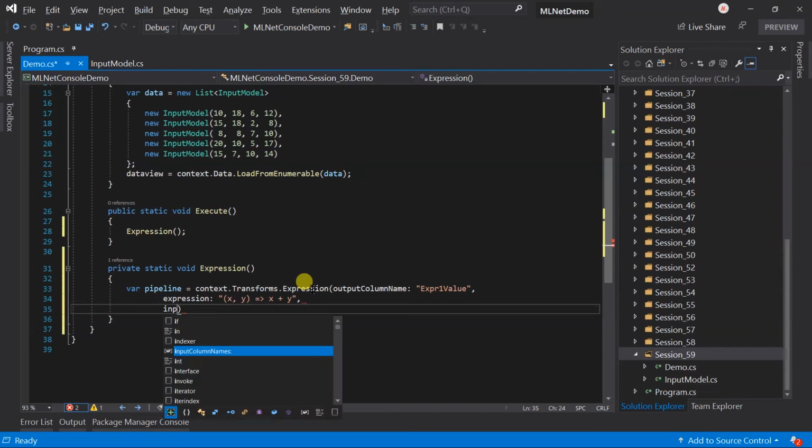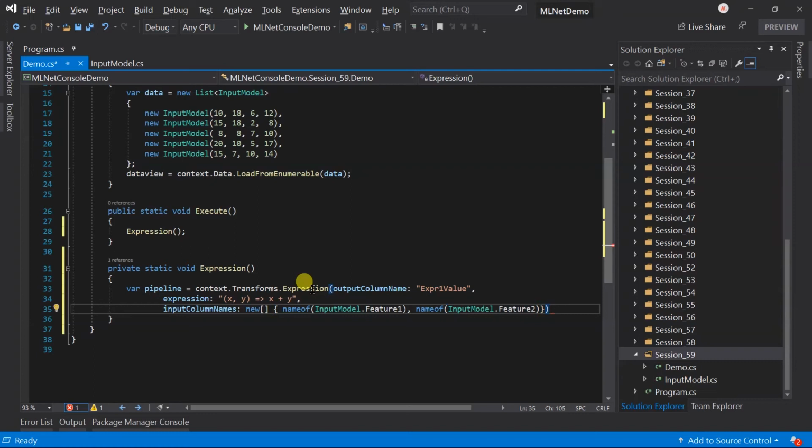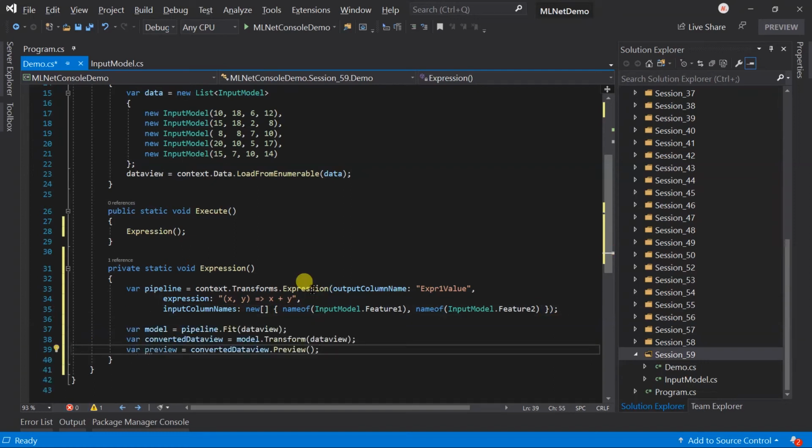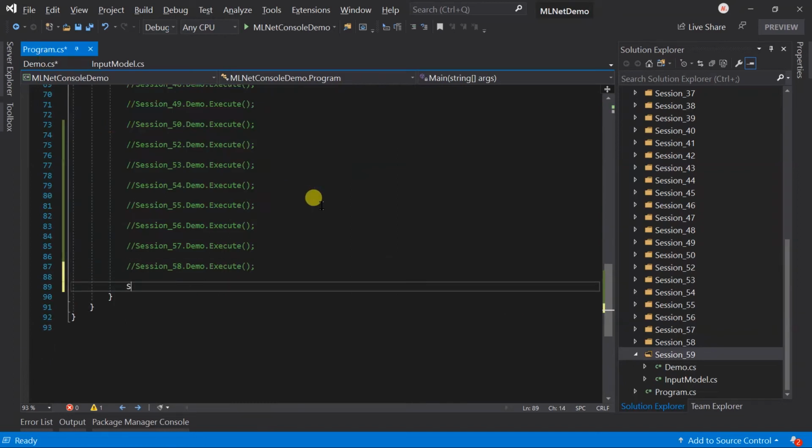In the input column, pass all the parameters for the expression. I'm going to pass feature 1 and feature 2, and paste those 3 magical lines for generating the model and preview. Add a breakpoint at the end. Update the program.cs file. Save all the files and run the project.